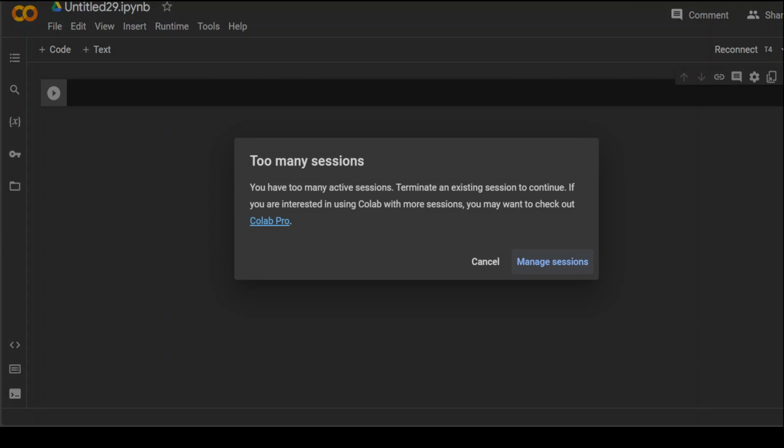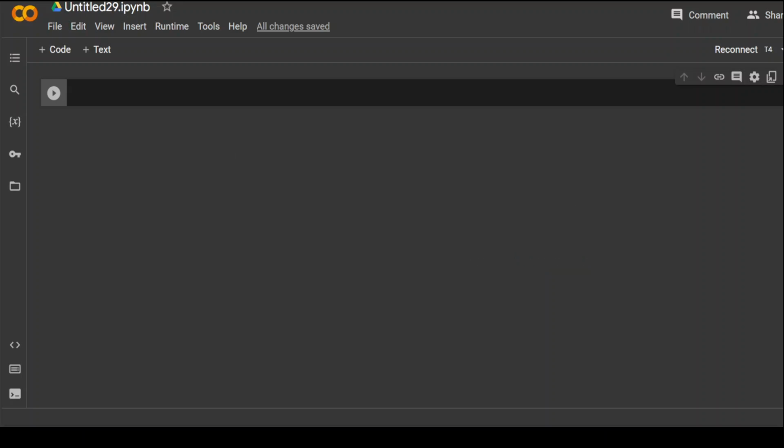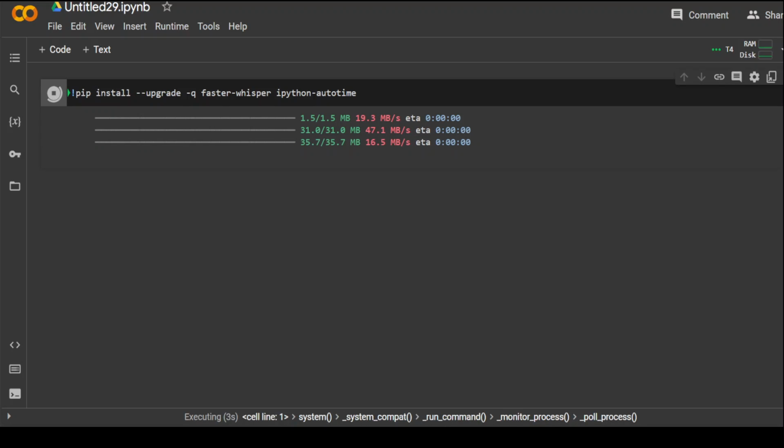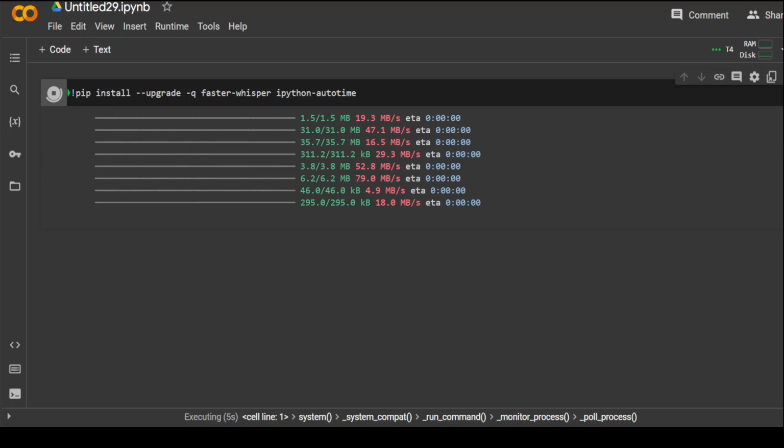And now let me cancel my other session. I have killed my other session, so now let's start. First thing we need to do is to install a few of the prerequisites, like Faster Whisper, which of course we are going to use here. And then just to keep the timing, I'm using autotime, which is quite handy in terms of time. Let's wait for it to finish.